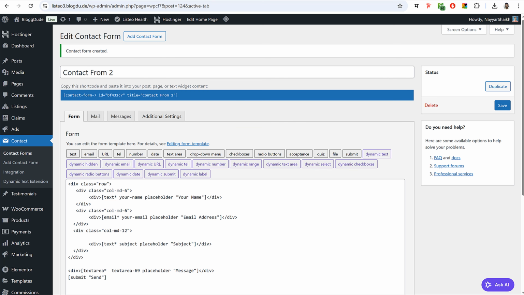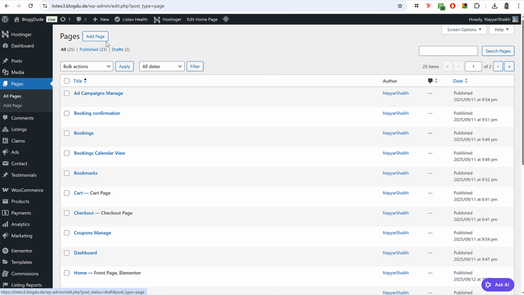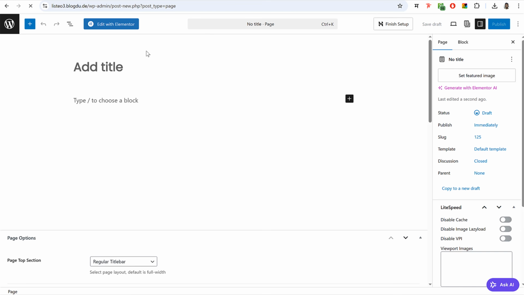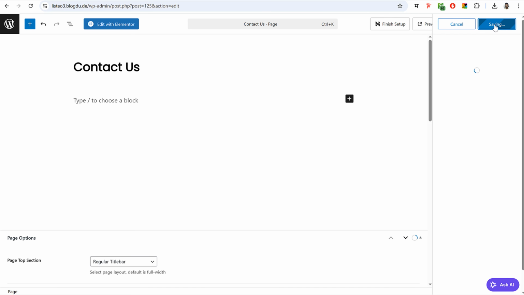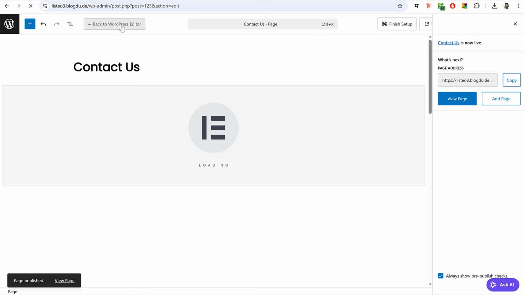Once you click on save, now we can come back to the pages and we can proceed with the contact page. So click on add page. Let's give it a title of contact us. This is going to be our contact page. And after that, just simply click on publish. Once you publish this page, again, do the same thing, click on edit with Elementor.